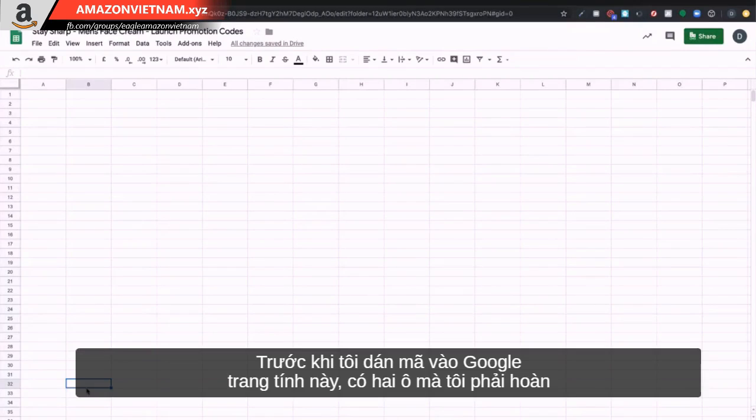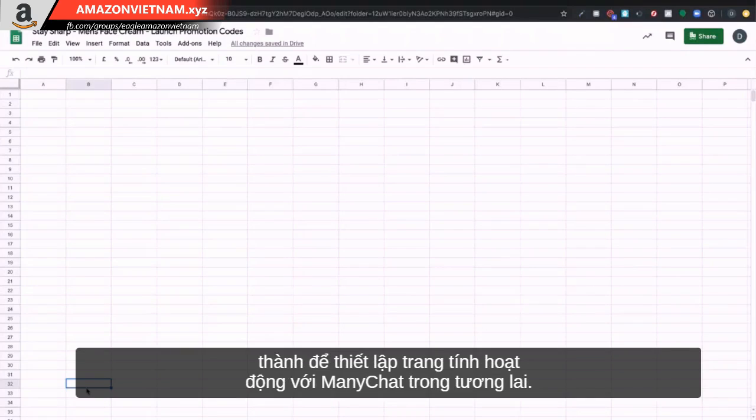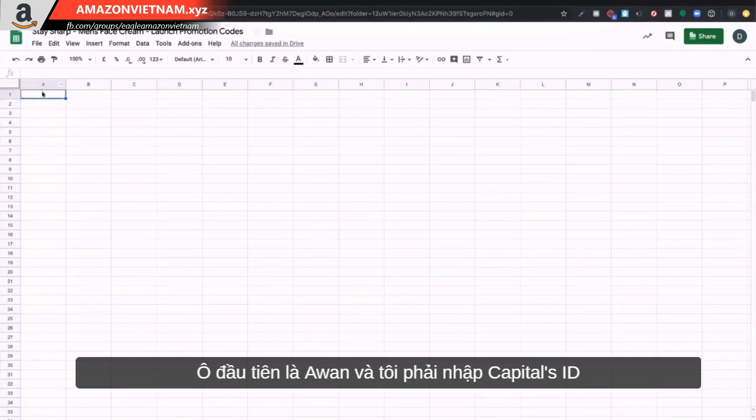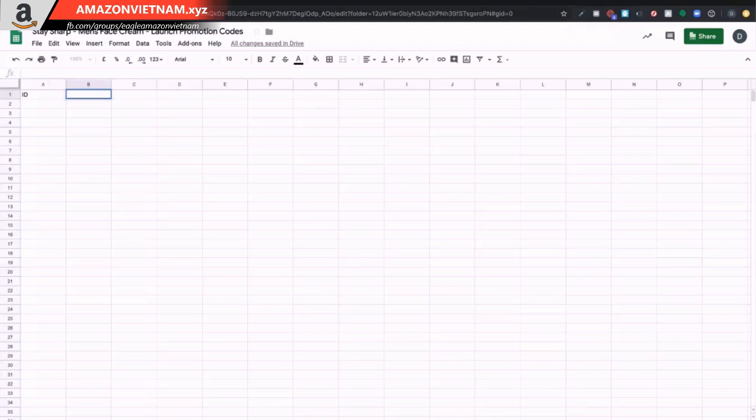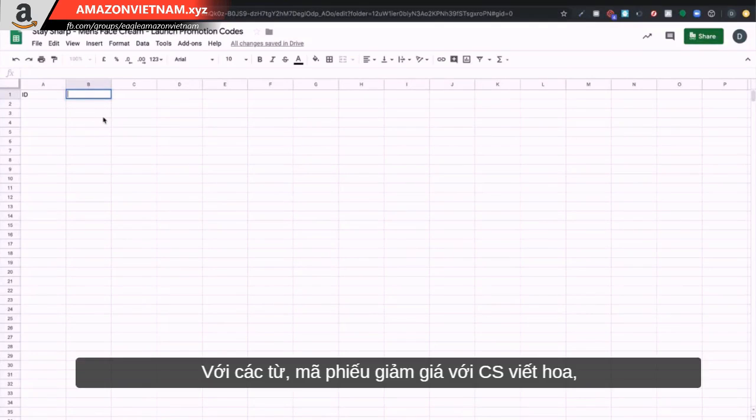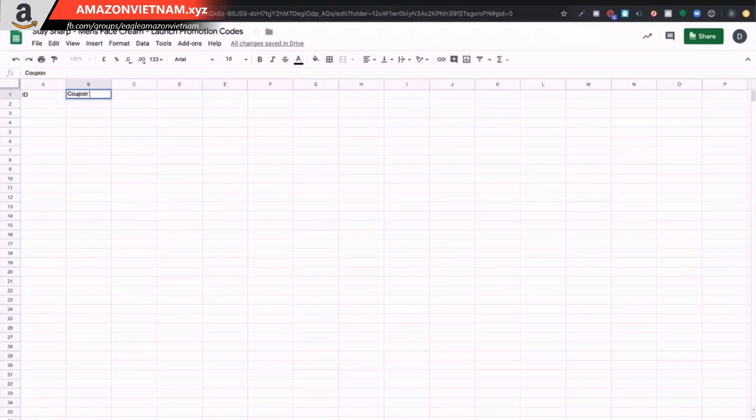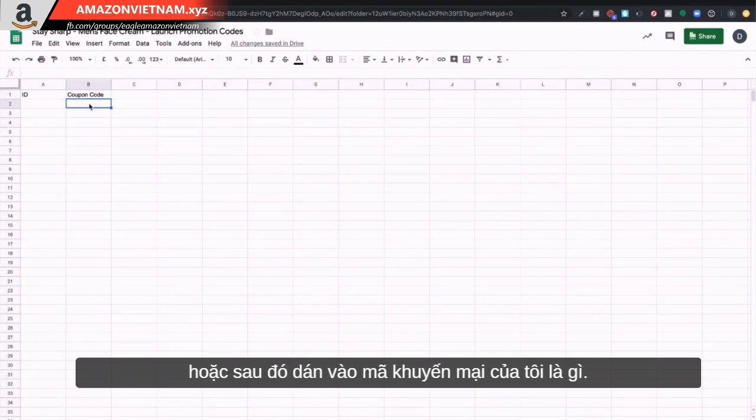Before I paste in the codes into this Google Sheet, there are 2 cells that I must complete to set up this sheet to work with ManyChat in the future. The first cell is A1, and I must enter in capitals ID. And the second is cell B1 with the words Coupon Code with capital C's. I then want to paste in my promotional codes that I've just generated.